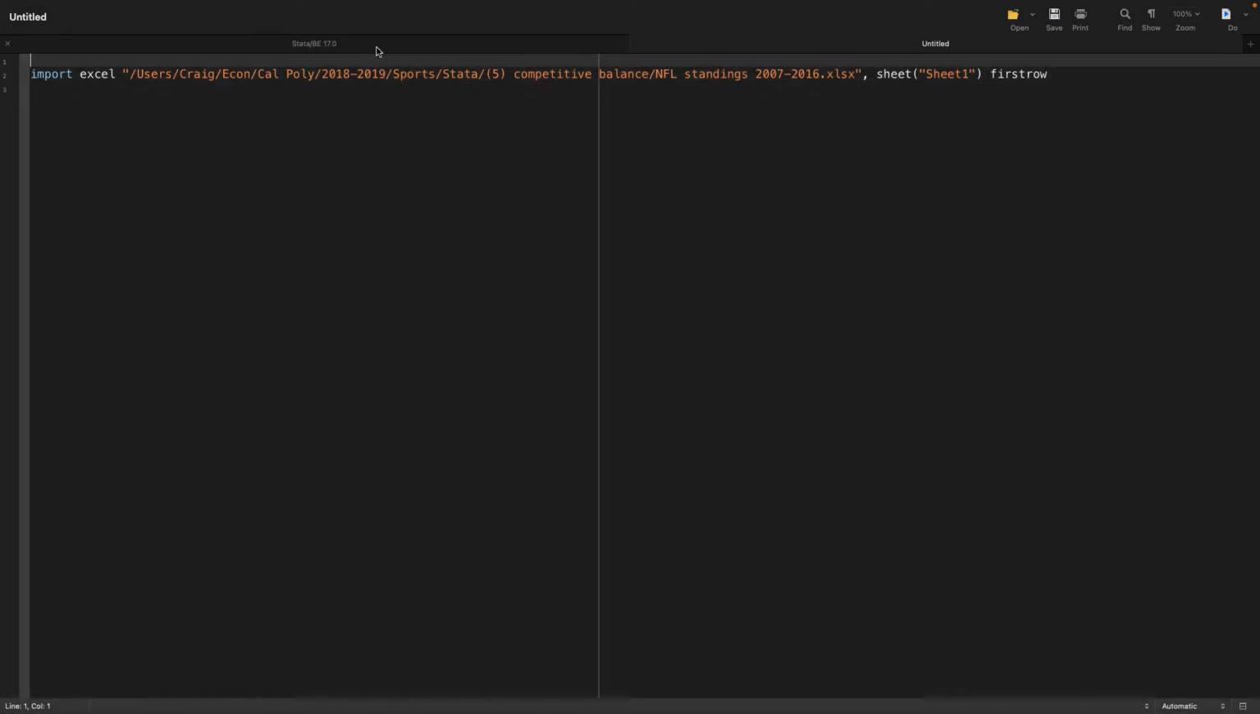And just for good practice, I will write here a note that says what do file I'm creating. Here we are calculating competitive balance measures for NFL.